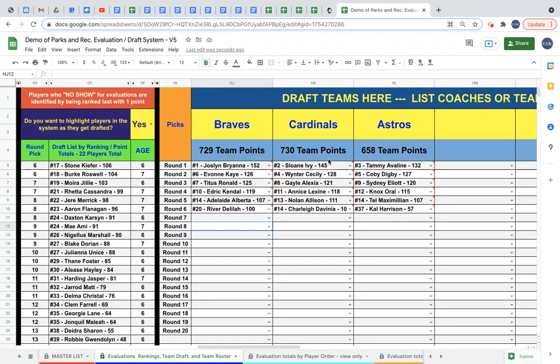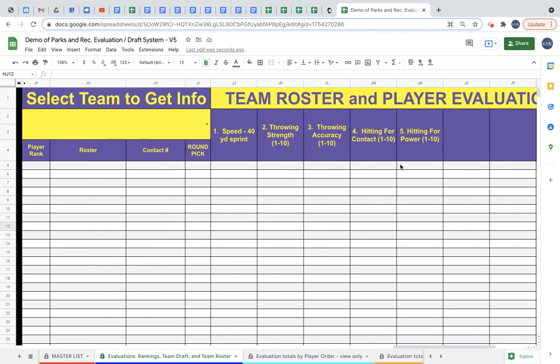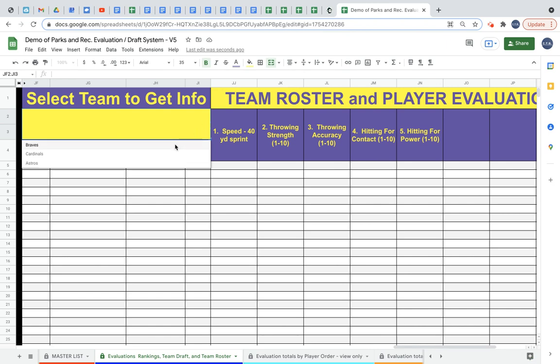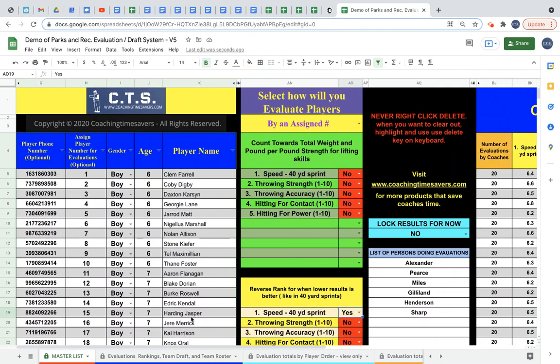Okay. So once you've finished the draft, you're going to give your coach a team roster. If you scroll on over, you can pick the team that you want. So let's say I'm going to pick the Braves. This is going to list all the Braves players that he picked. It's going to list what rank they were in the total evaluations, 1 through 40 players, and their contact information, if you filled it out on the master list, which is right there.